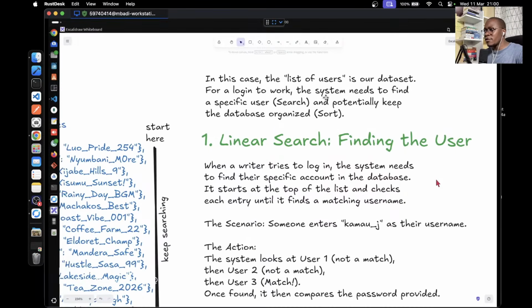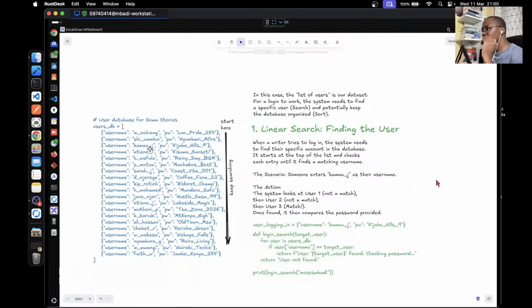Now going back to our list of users. The scenario is, for a login to work, the system needs to find a specific user, so it has to search. After it has finished the search, it may want to sort the list so that it becomes easier to search in future. Assuming one person is logging in, when a writer tries to log in, the system needs to find the specific account. Does this writer exist in our database? Yes. If this writer exists, let's proceed and check the password. So we start at the top of the list and keep checking up to the bottom of the list.